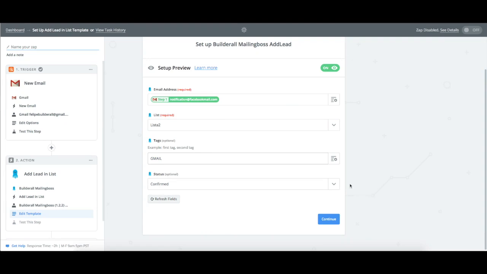The status could be confirmed or unconfirmed. And this, guys, will depend on if your list is double opt-in or single opt-in. Now, this is very important to know: if your list is double opt-in and you leave the status as confirmed, these contacts or these leads will go in that list without having to confirm their subscription. So it's very nice to know that.